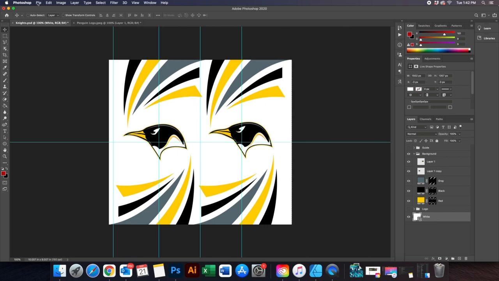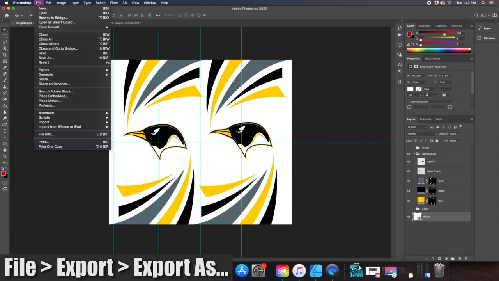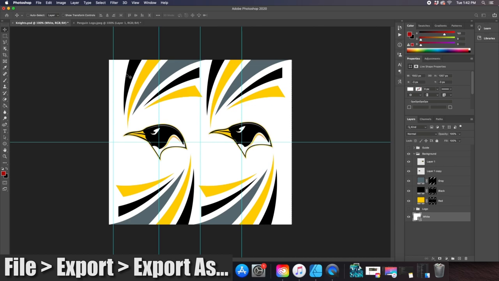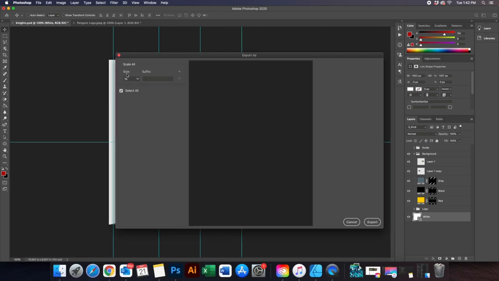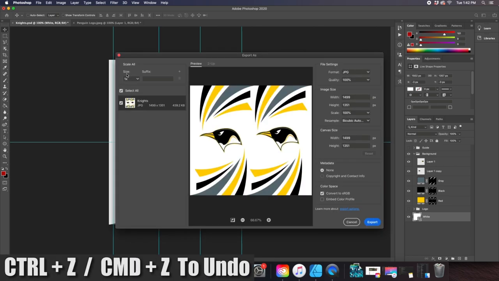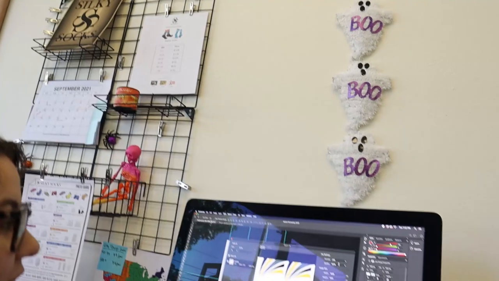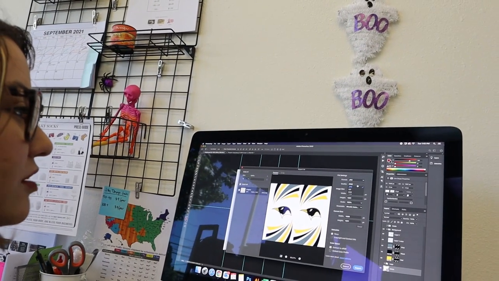Penguin guy looking fresh. Go to File, Export As, and then same thing, go to PDF. And if you guys mess up, you can do what I've been doing and hit Control Z or Command Z, and it automatically takes you back to what you just did. Very important, because we're all messing up here and there. Let's save this as... Are you gonna do a PDF for this one too? I'll do JPEG for this one.